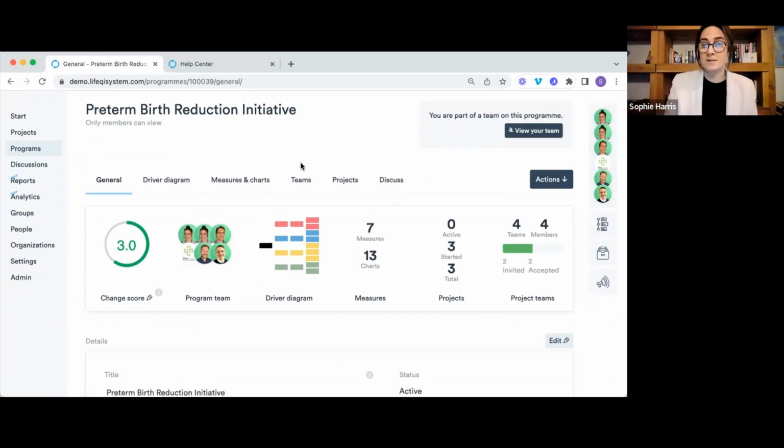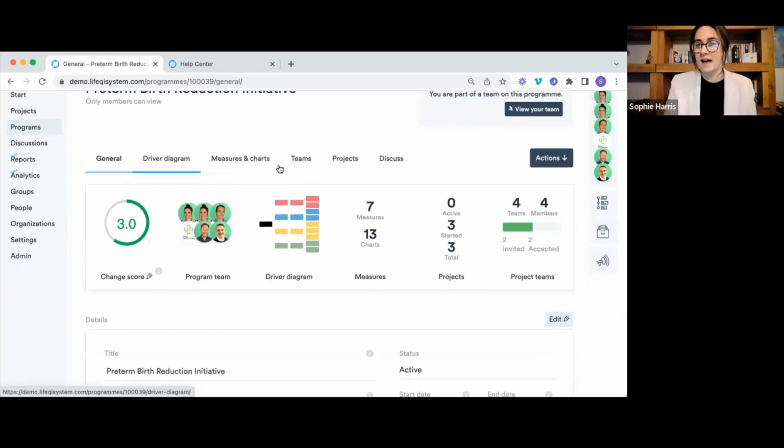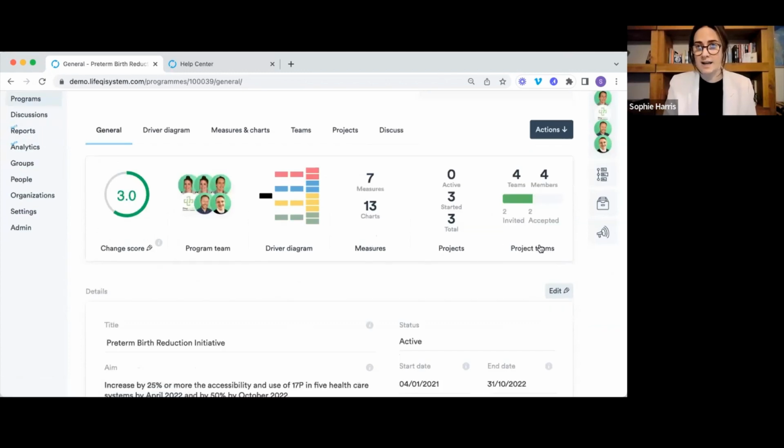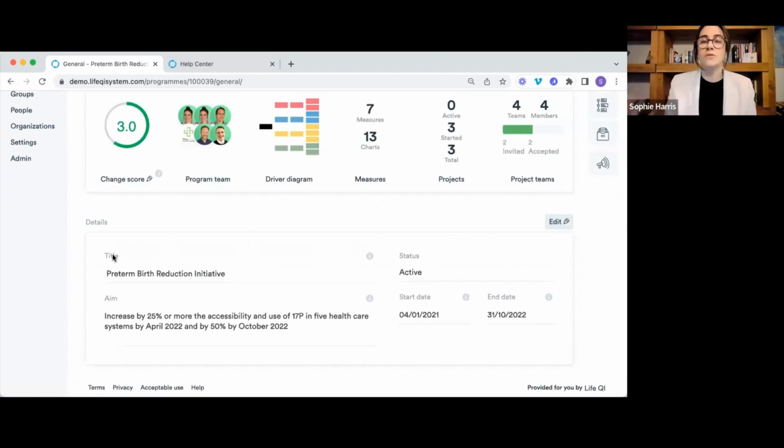It looks quite similar. We have our tabs along the top for our program. We have our glance bar here, but you will notice a slight difference: how many projects in total within this program and how many teams. You'll also see the overarching details of the program, so the overarching aim here.